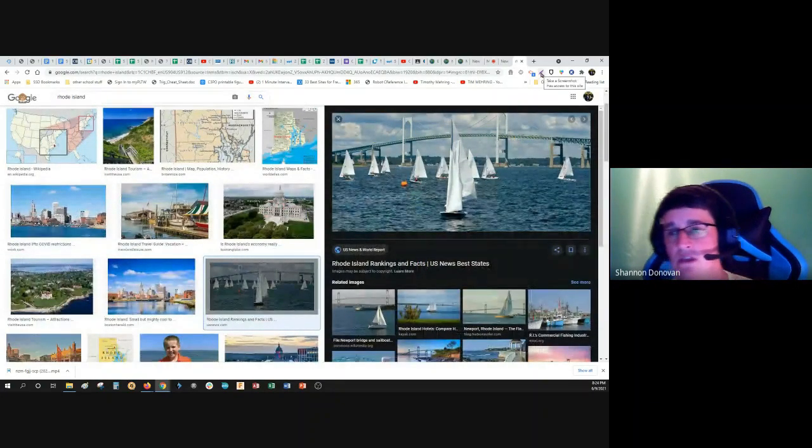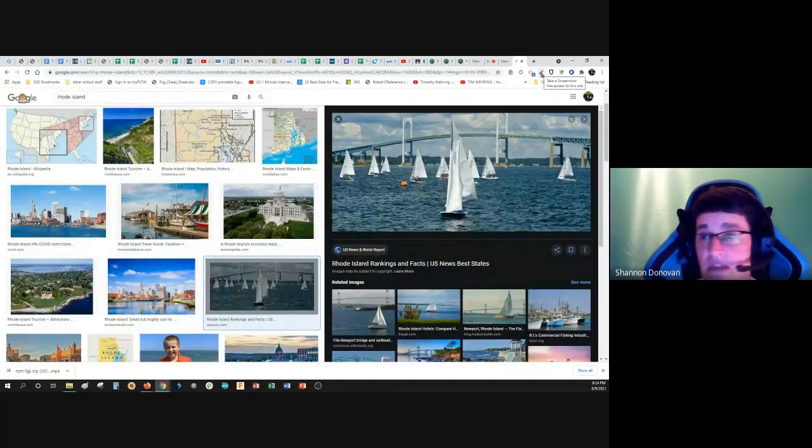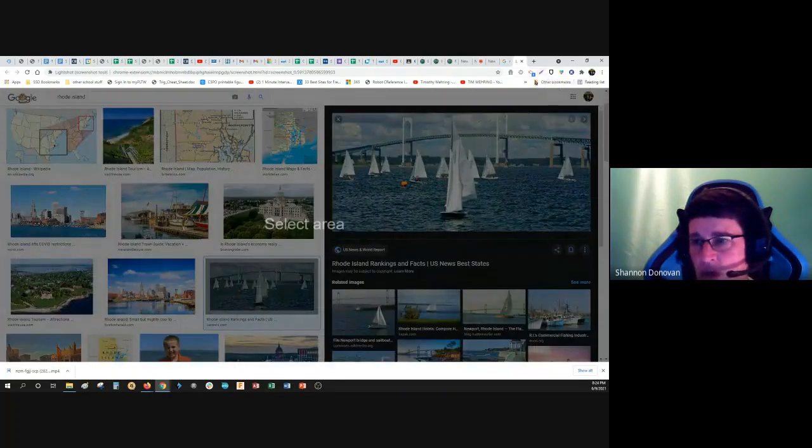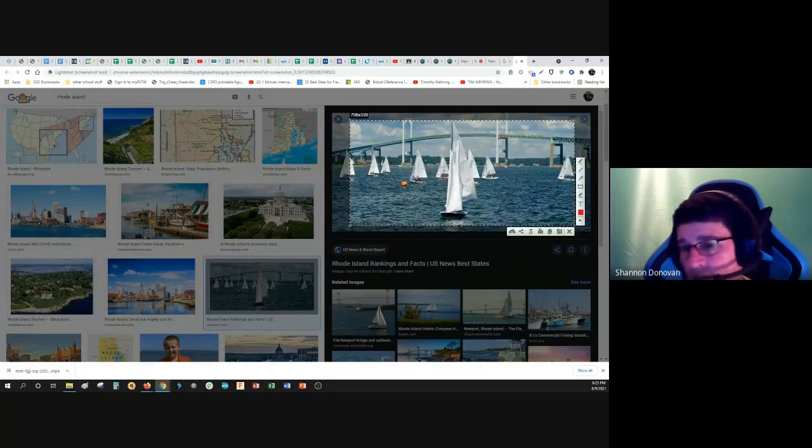If you install the Chrome extension Lightshot, it's super easy to use. You click on that, and notice that it has grayed out the screen and says select area. Click, hold, and drag. I like that image. There we go.